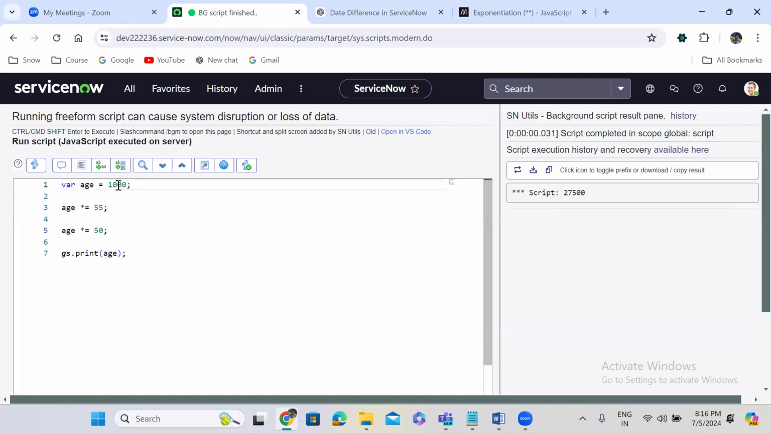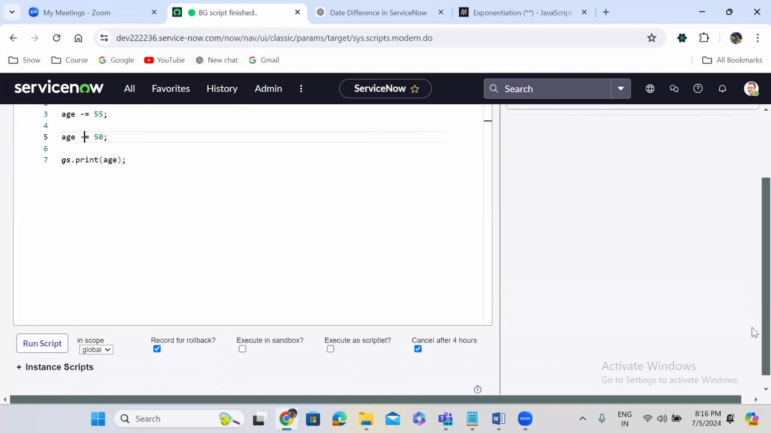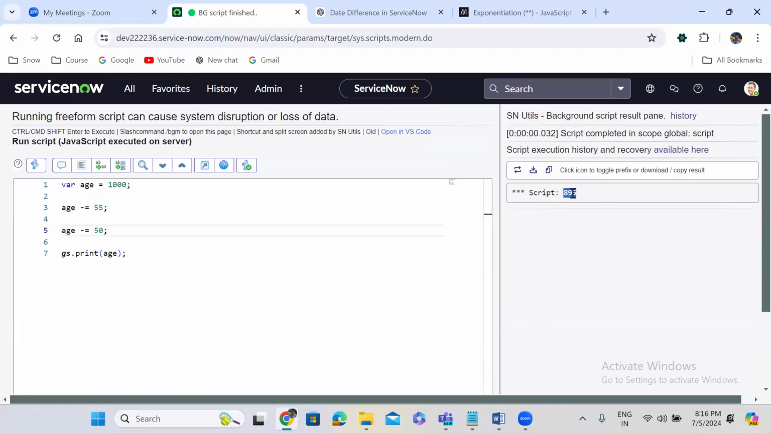So you are taking 1000 here. 1000 minus 55. What happens? 945 you will get. Minus 50, 945 minus 50 means 895. See, this variable has some value. From that value, you are actually subtracting it. So it will become 945, 945 minus 50, 895.